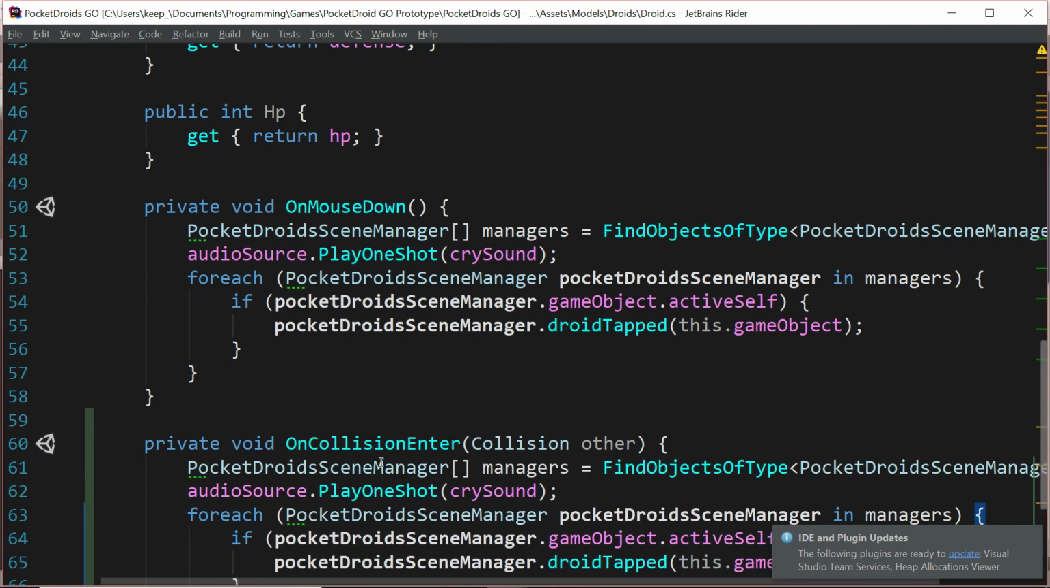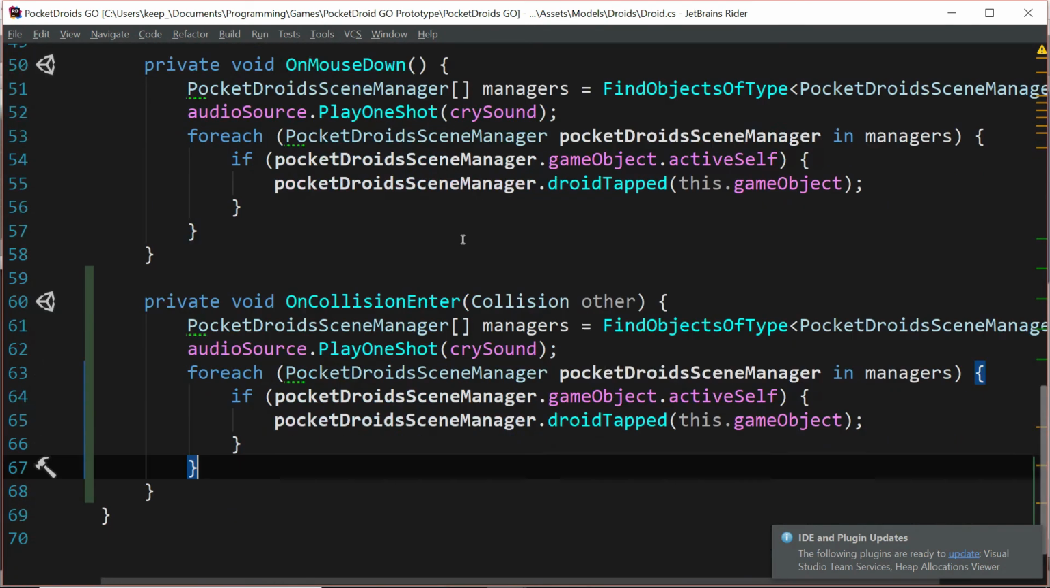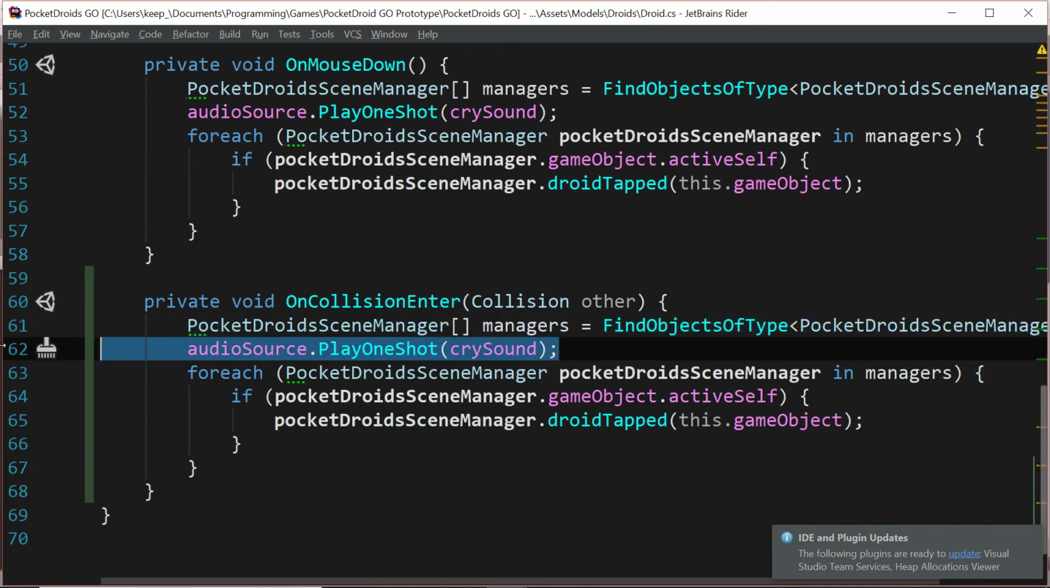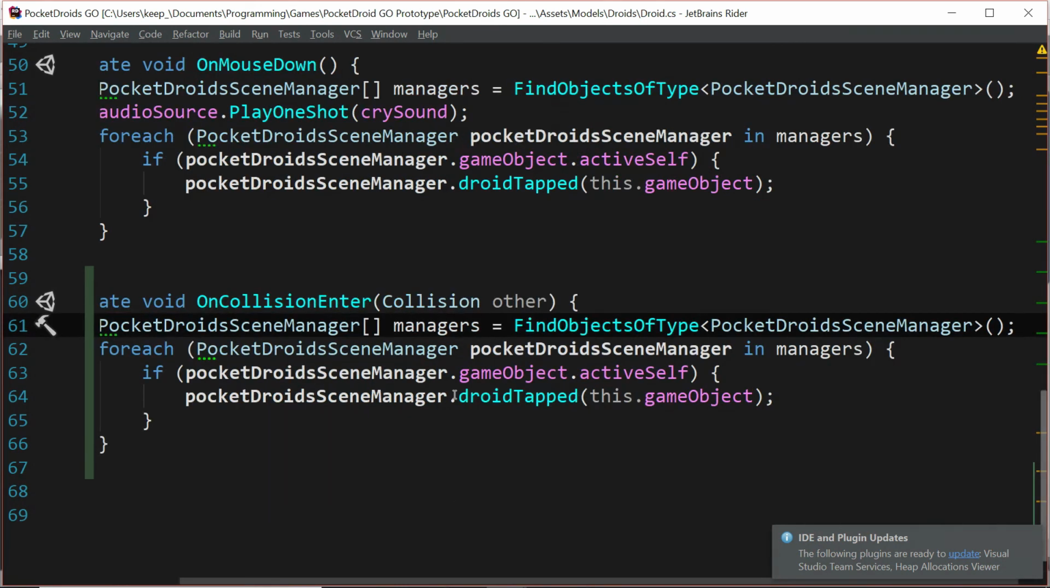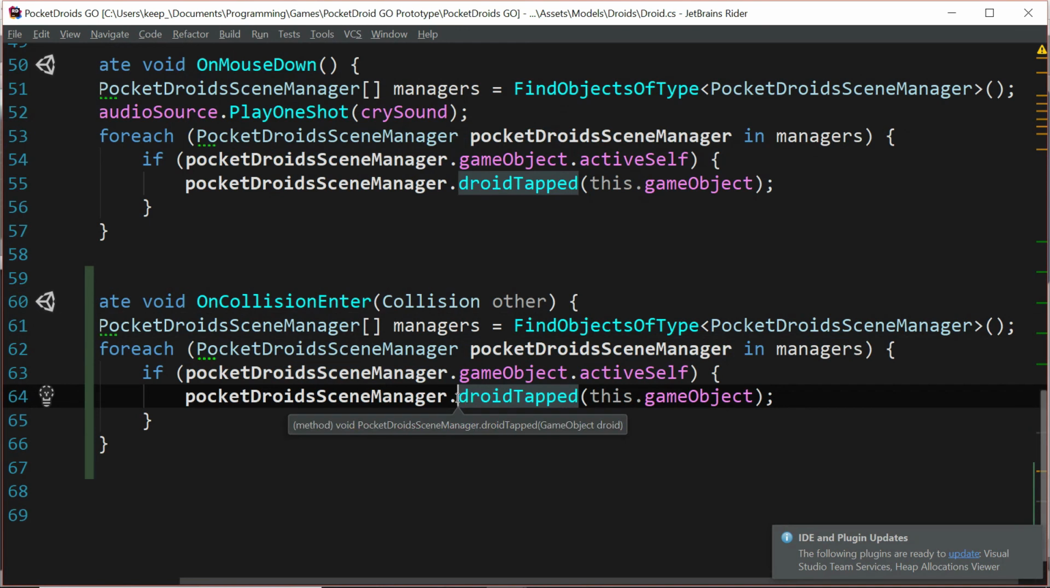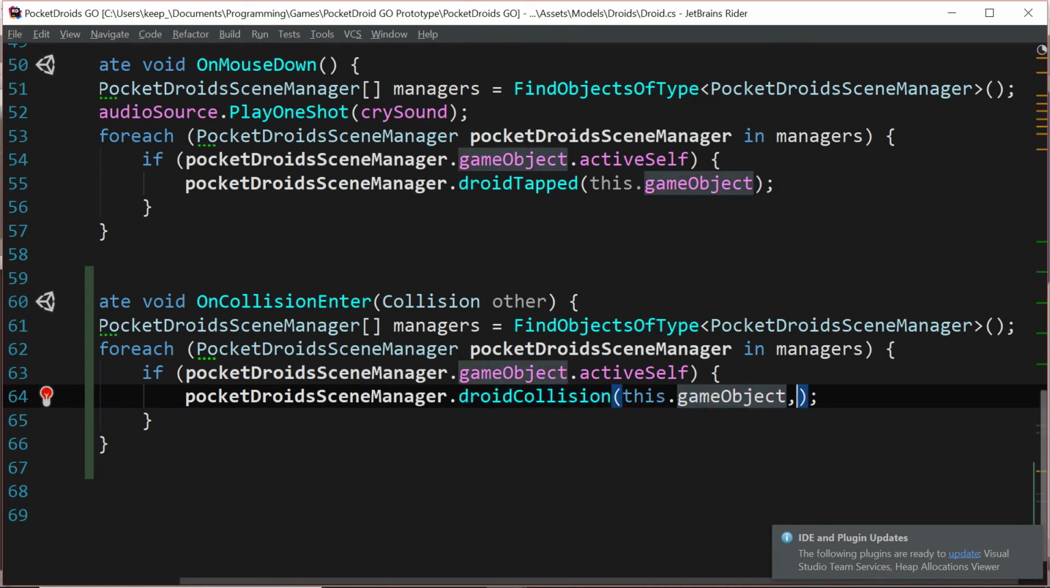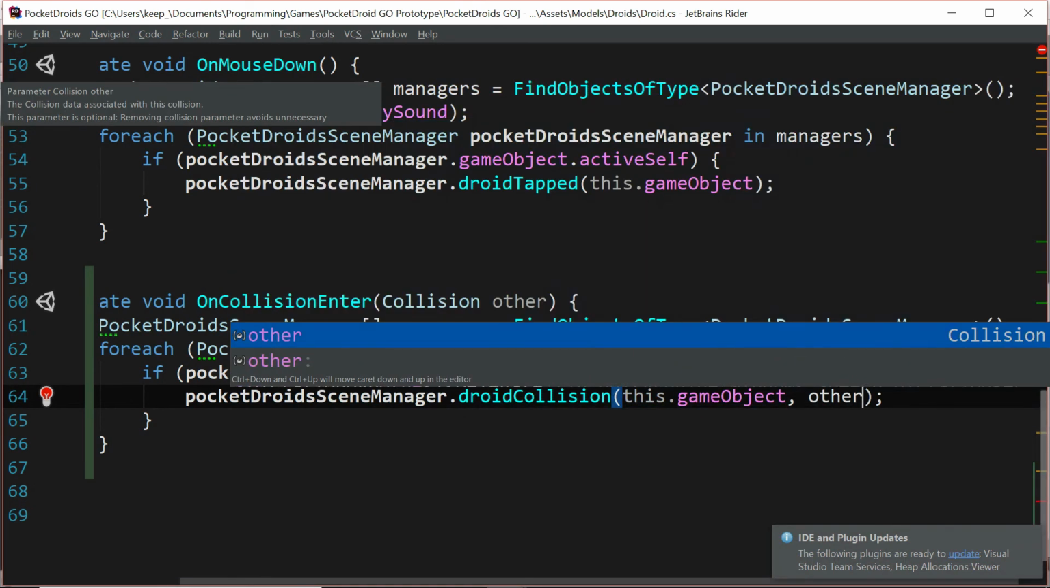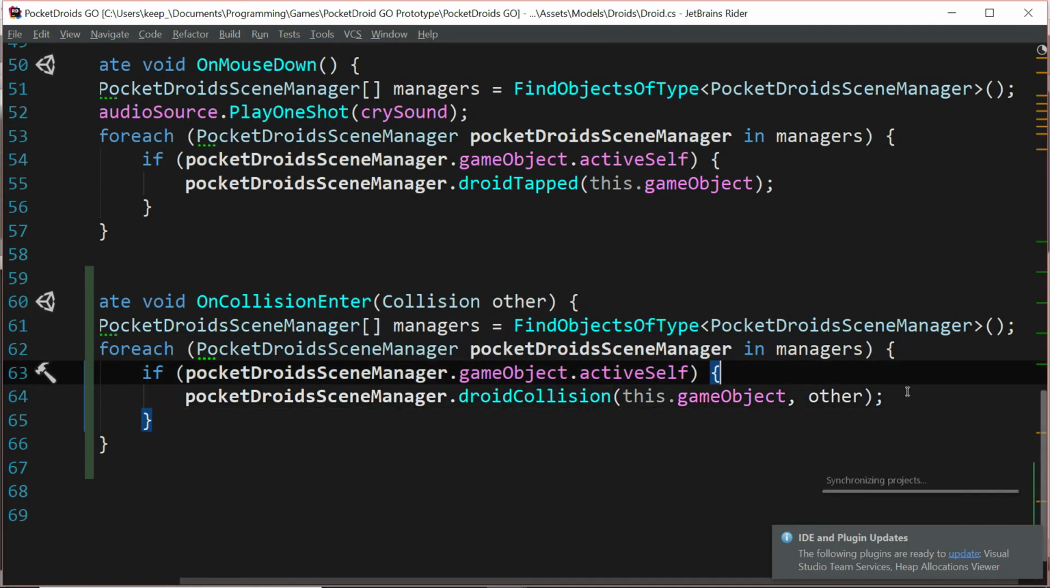And we're going to paste in the same info from OnMouseDown, only we're going to remove the cry sound. And instead of calling PocketDroidSceneManager.DroidTapped, we're going to call DroidCollision. And we're going to pass in this.gameObject the same way we did before, and other, so whatever collided with it. Now when we're ready, we can just do something about this function in the scene manager for our capture scene.